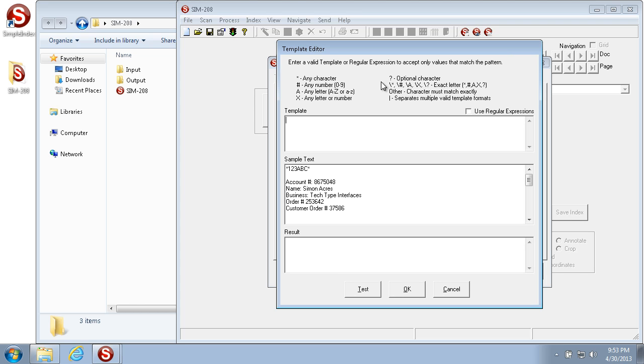Now, any other character that you use will match the character exactly. So a B will match B, a Z will match a Z, a 9 will match 9, and so on. So anywhere in the template that you want to put a non-standard character from Simple Index, you can put that character and it'll match it exactly. If you want to match a character exactly that's in the standard Simple Index template characters, you can put a backslash before it. So if you want to find an actual pound or hashtag, you can put a backslash hash and it'll find that specific character.